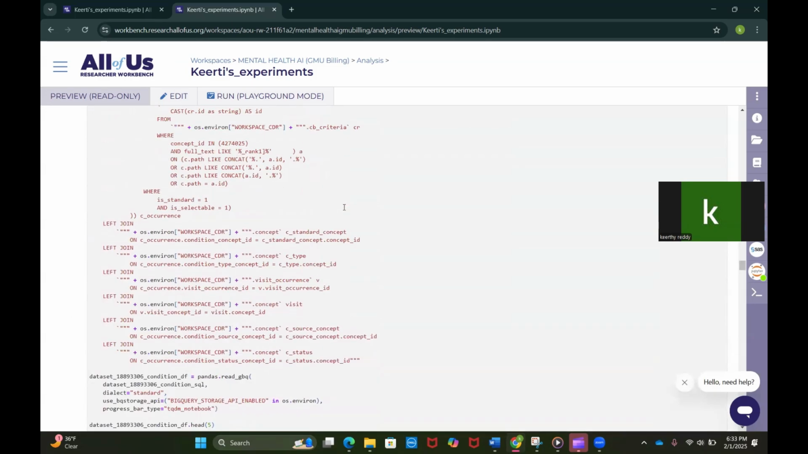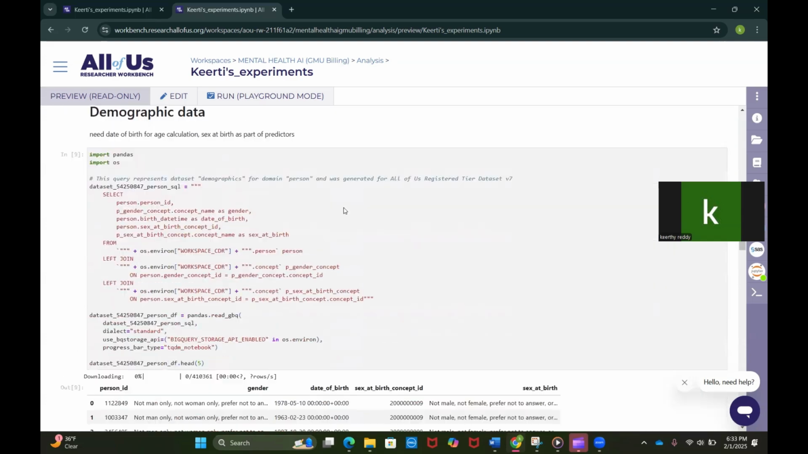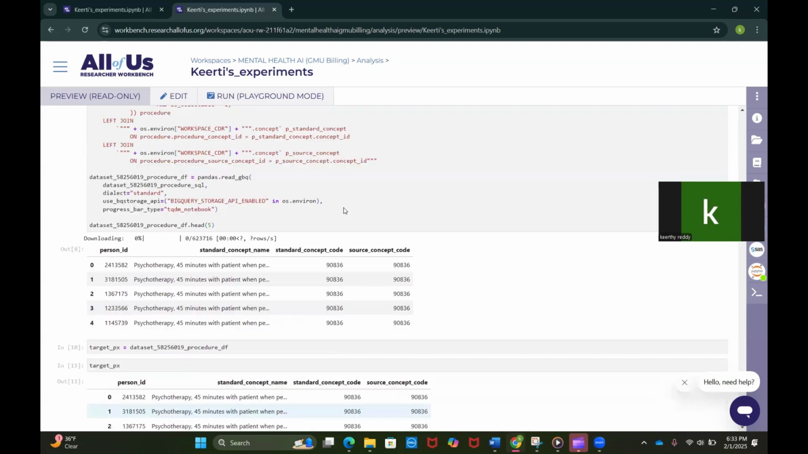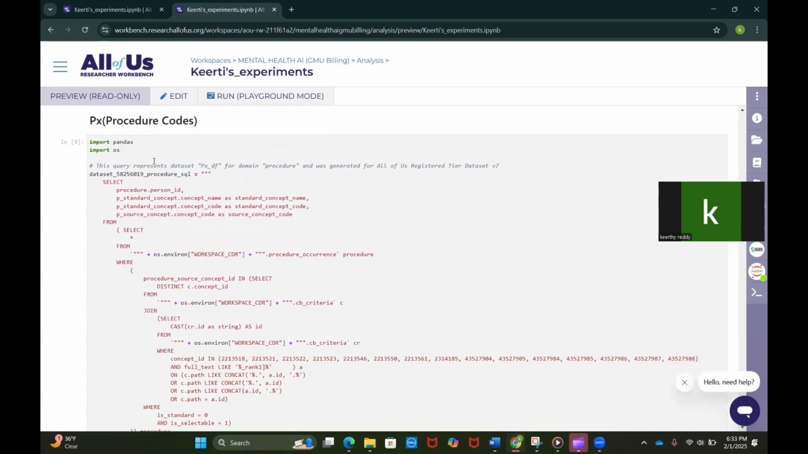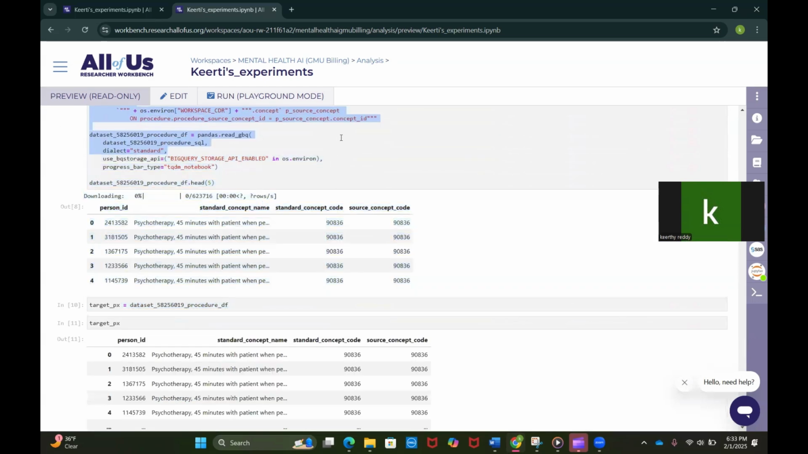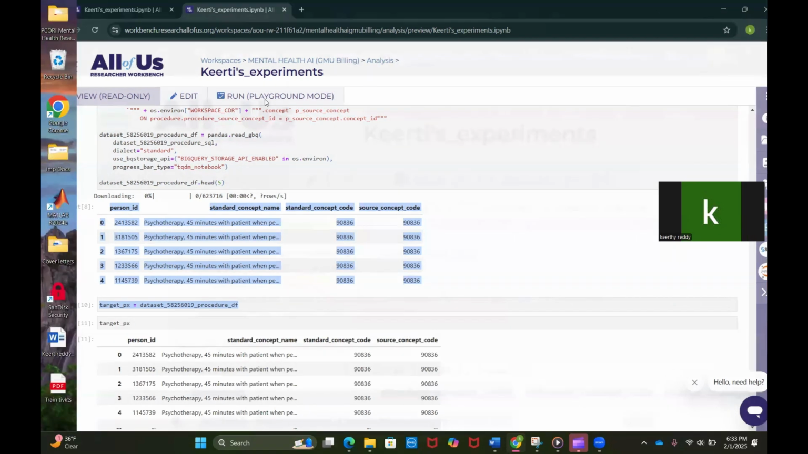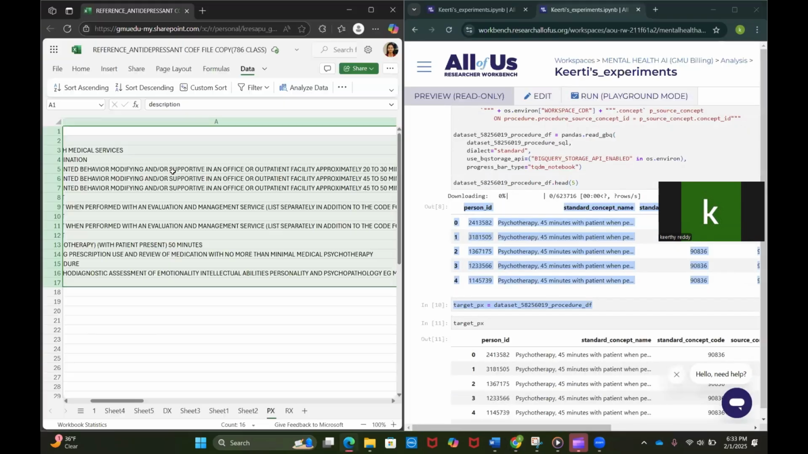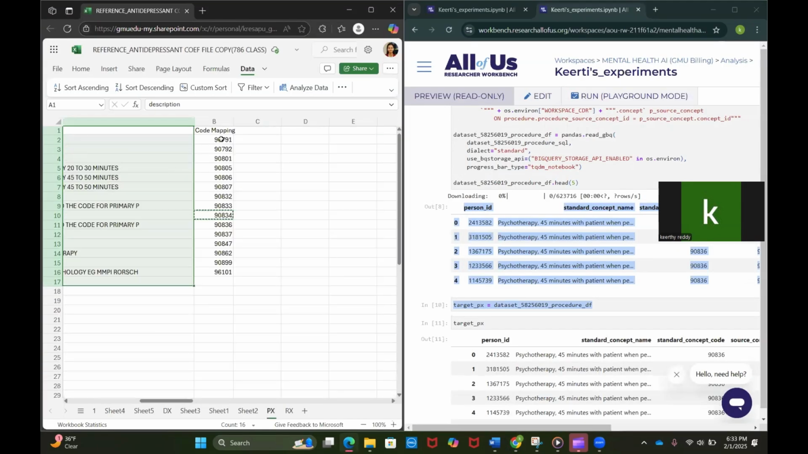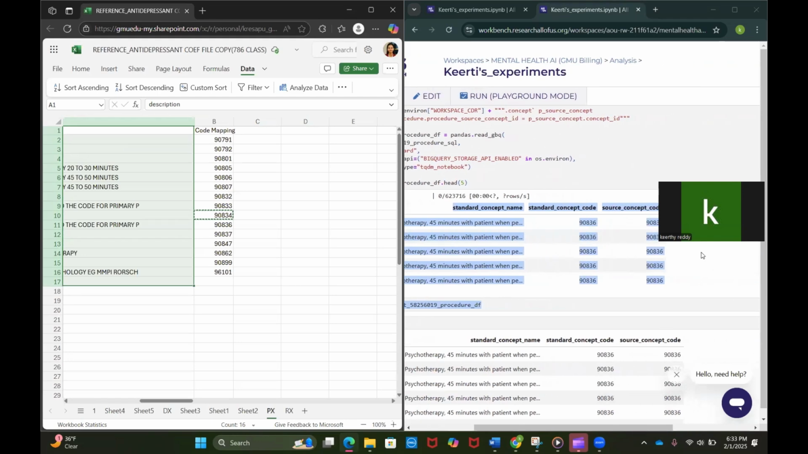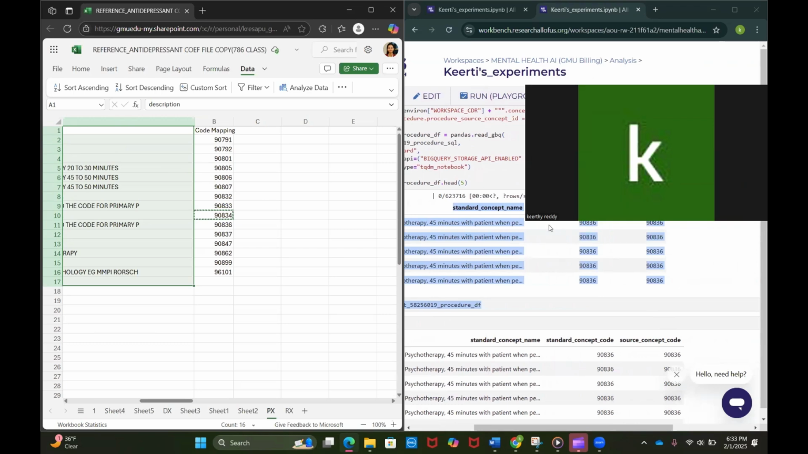I'll show you the procedure codes. It's over here. So this is my procedure code, which I did only with the procedures. I can see it over here that I have person ID, name, code, and the source concept code, which is similar to the one which I have in this Excel file also. So you can see the standard concept name, the standard concept code, and the source concept name, all the same.